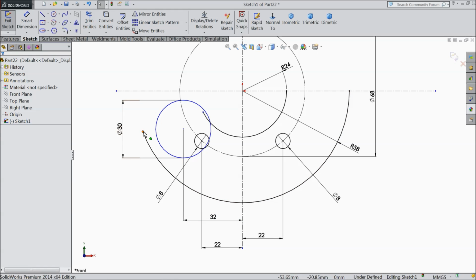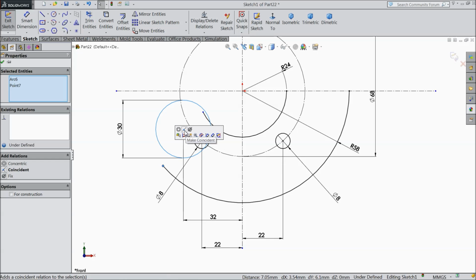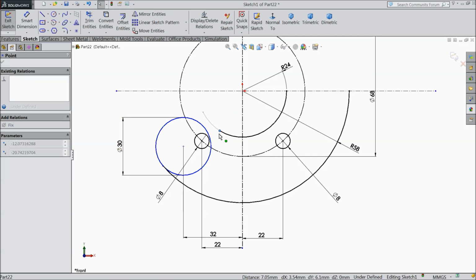Okay. Now select this point and this circle, make relation coincide. Little take back.